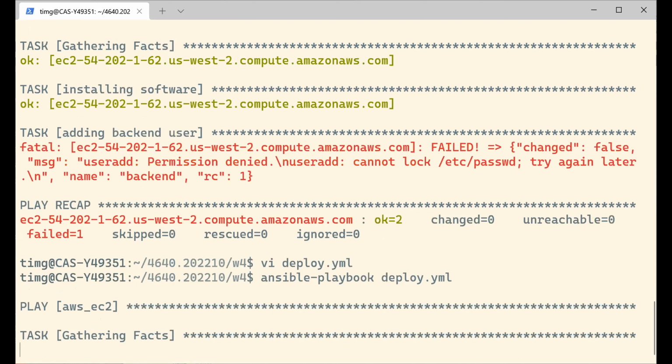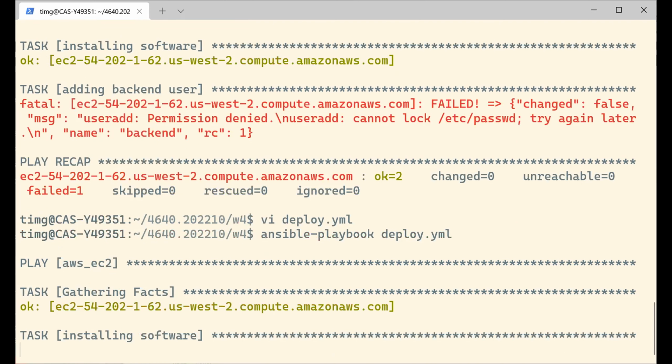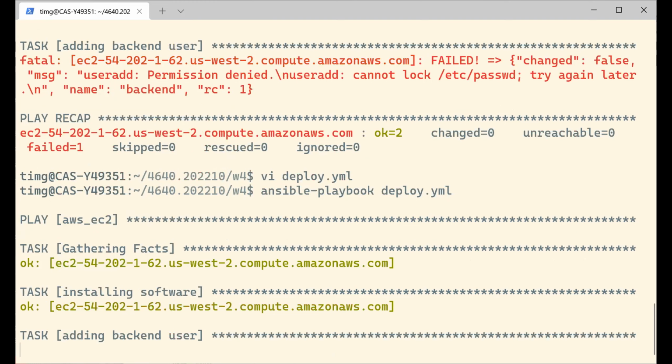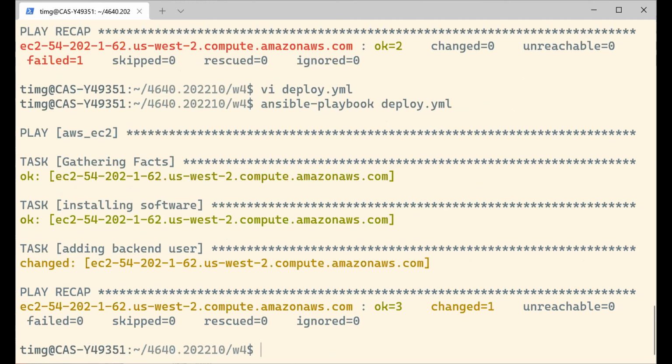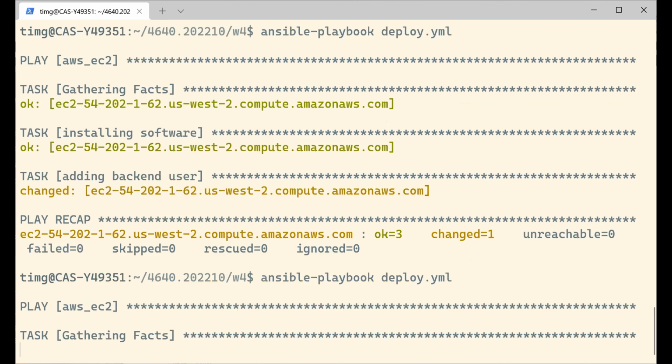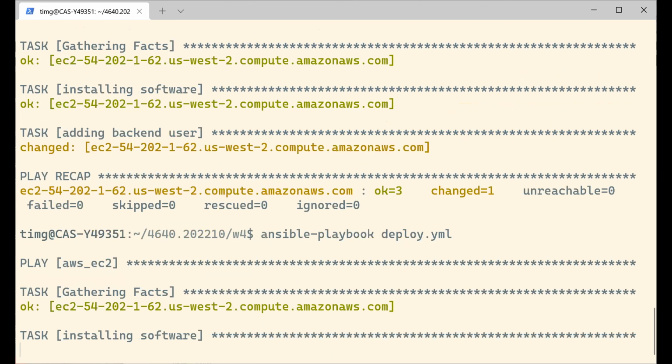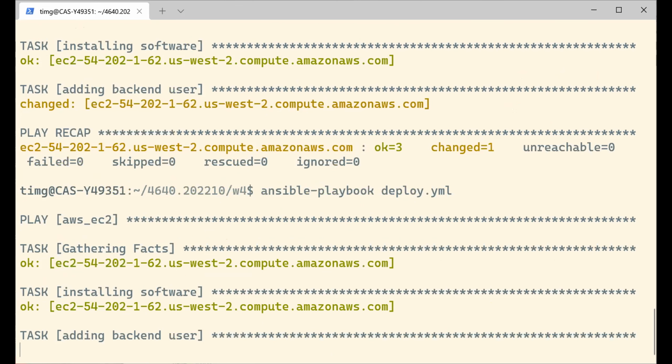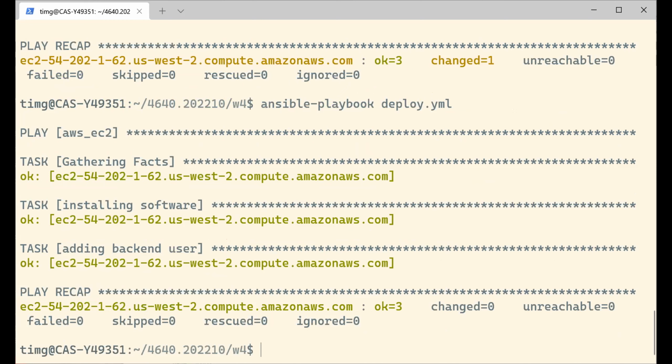If you run it again, this is idempotent. So we get OK back. Now we have the task to add the user that just ran. And this module is also idempotent. So if we run the playbook again, instead of getting changed, we are going to get an OK back this time. All right. What is the next step?